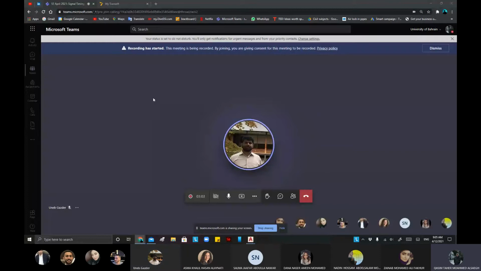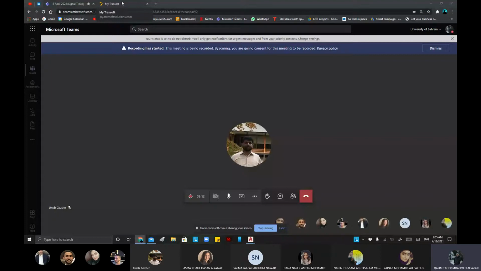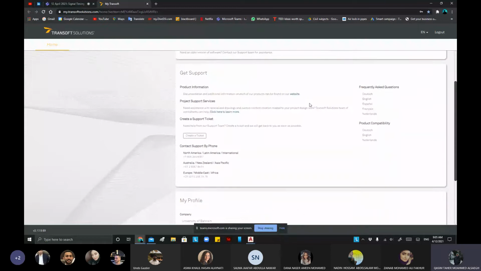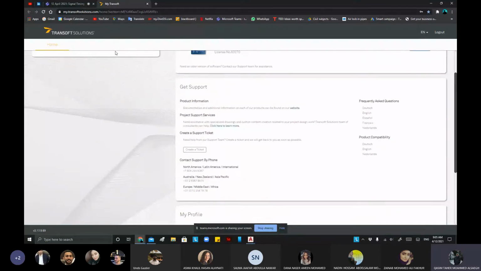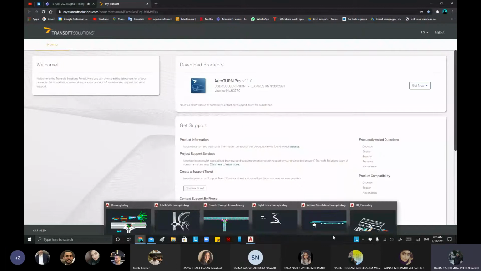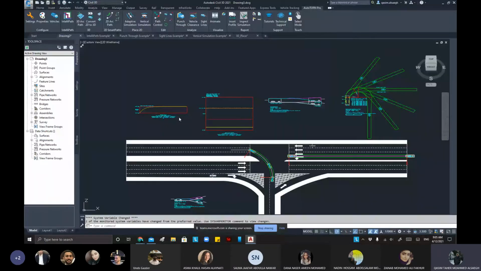We'll get the invitation email through your email, and then if you open the website, you can see the software where you can see the license and download it from. You can set the password. All the details will be on the Transport Solutions website over here. And then you have to download the AutoCAD or Civil 3D software. I currently use Civil 3D, which has more than one application to do with the Autoturn, right?